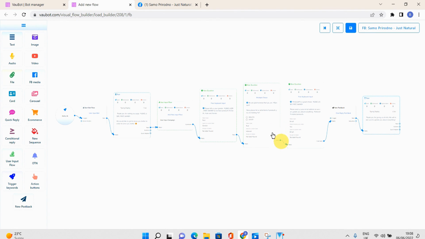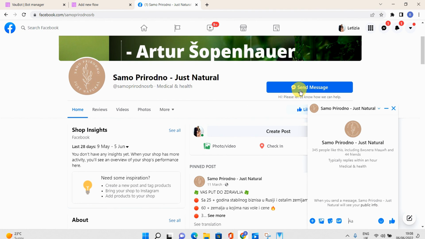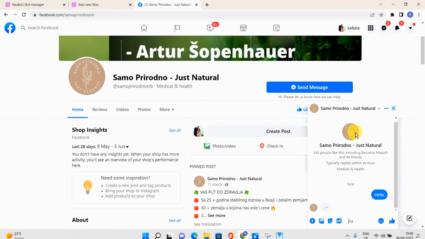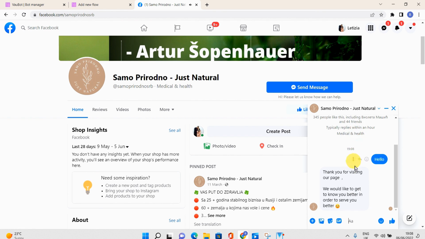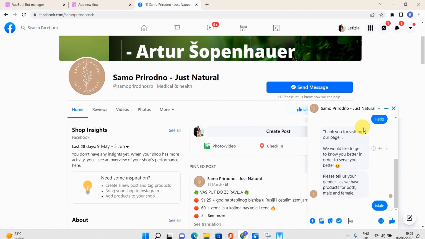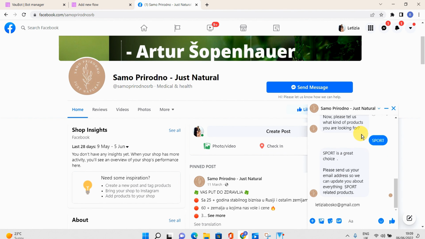Now, let's see how it actually works on Facebook Messenger. Keep in mind that the same way goes if you want to create user input flow for Instagram business account. Great, user input flow, as well as custom field variables are working perfectly.